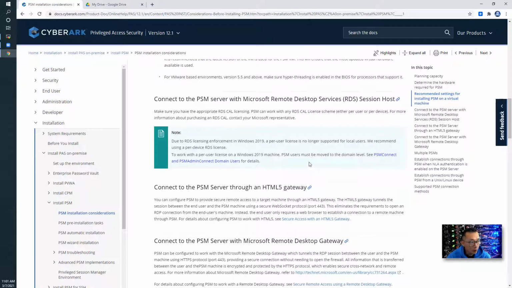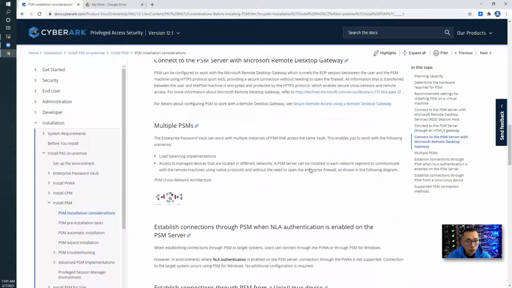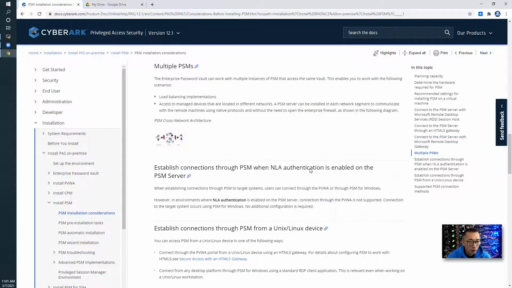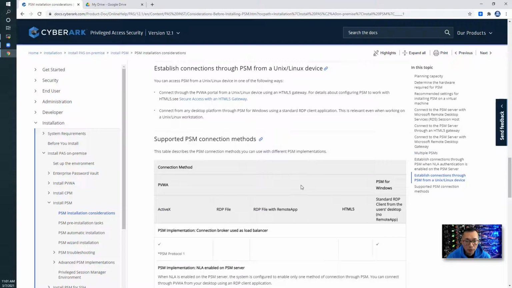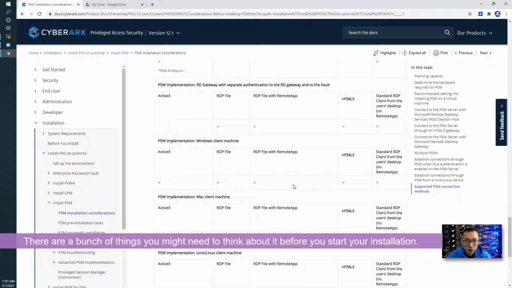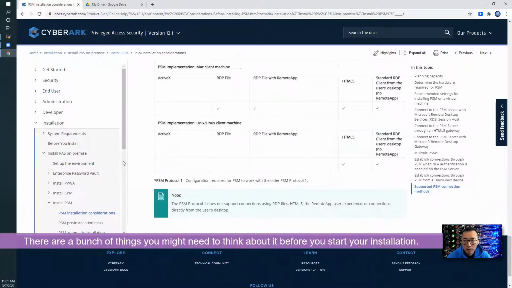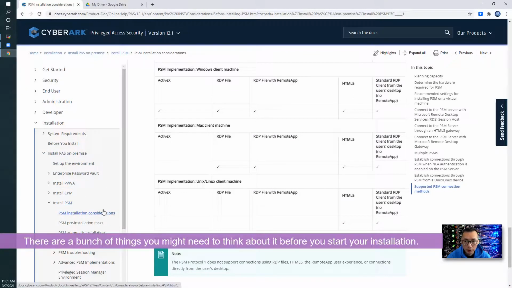Also, you may need to think about the PSM admin connect and PSM connect users. By default, they will be local, and you may want to move them to the domain level. So there's a bunch of things you need to think about before you start the installation.